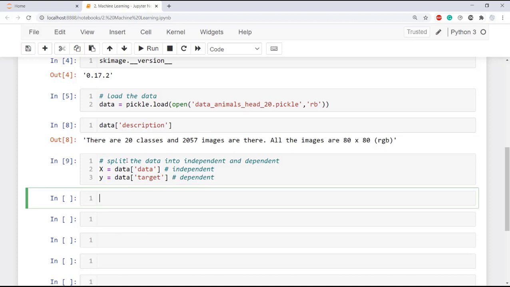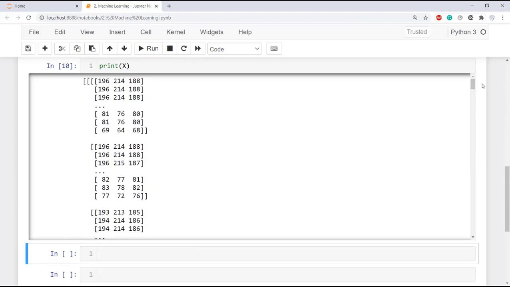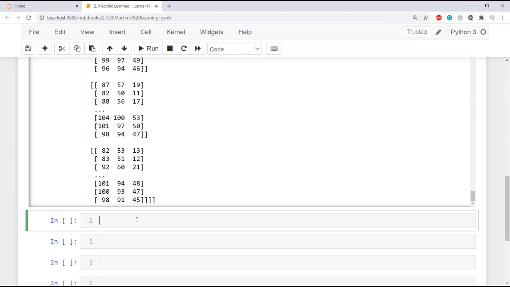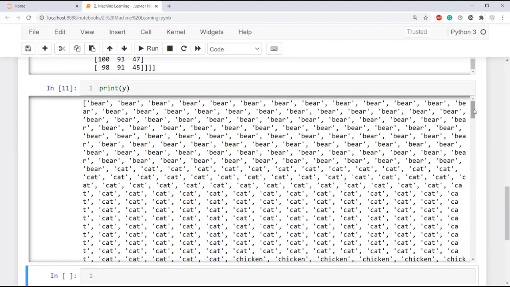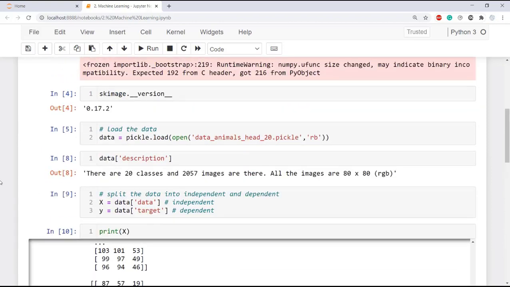Okay, let's just print x, and this is x, and next let's print y. There are so many things out there, just printing your y. Okay, so we have x and we have y.